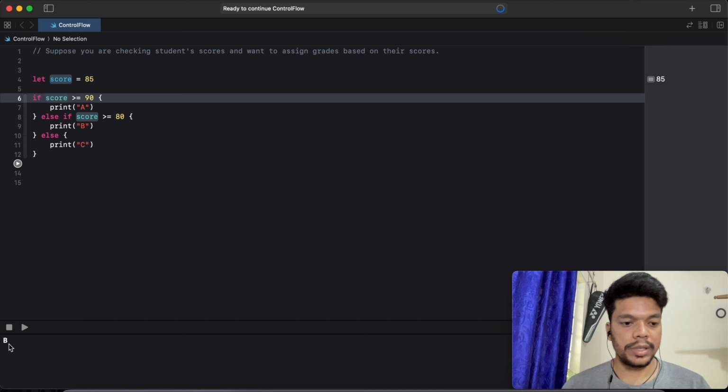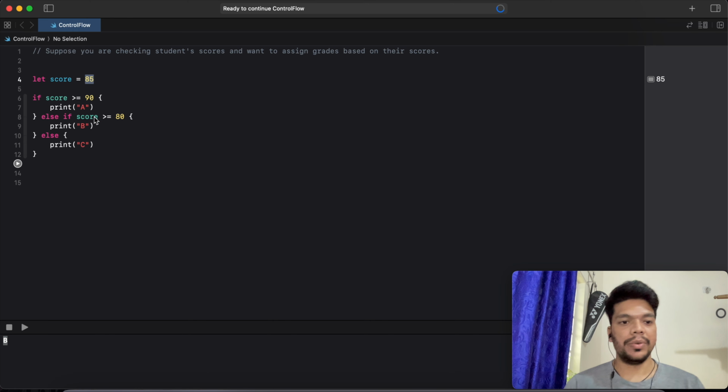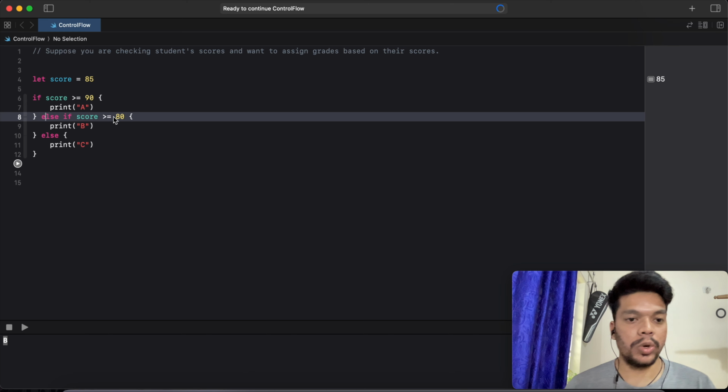Okay, now you can see it has printed B. Because 85 will not go inside this if condition, because score is not greater than or equal to 90. It will go to the else if condition. It will check if score is greater than or equal to 80. This is true, so it will print B.